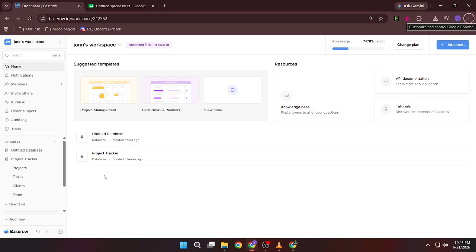Running into problems while importing data into Baserow. Import errors can happen for several reasons, including formatting issues, unsupported file types, or mismatched field settings. The good news is that most of these problems are easy to fix. In this guide, I'll show you how to fix Baserow import errors in 2026.